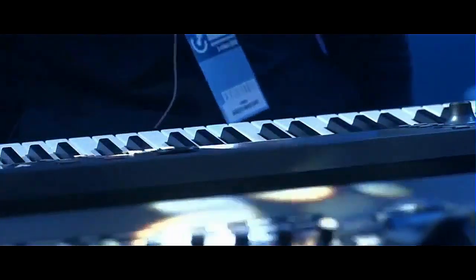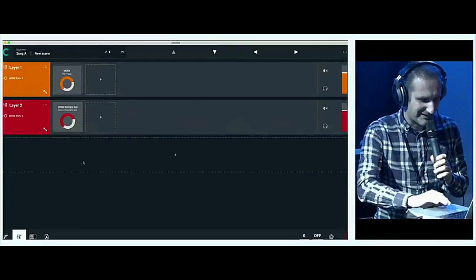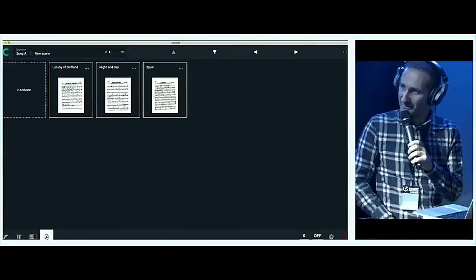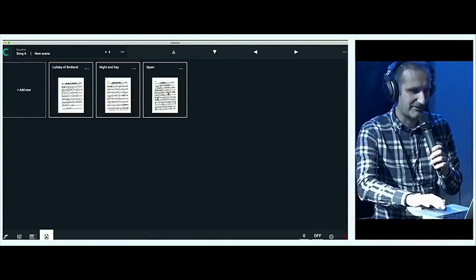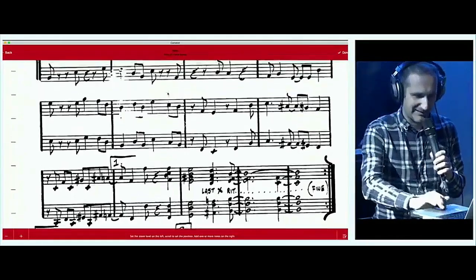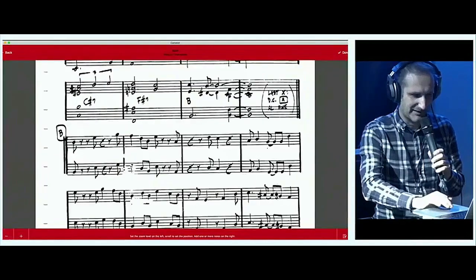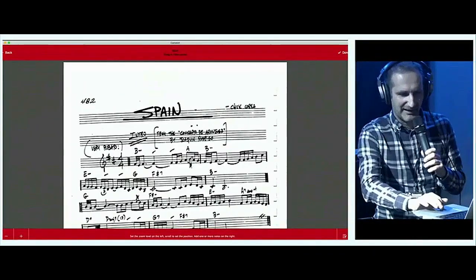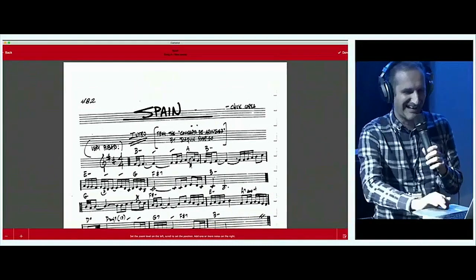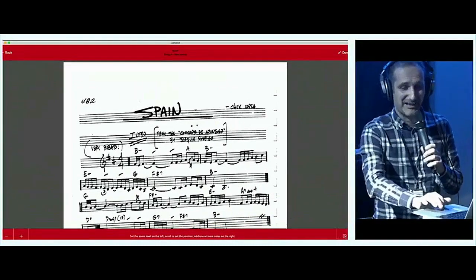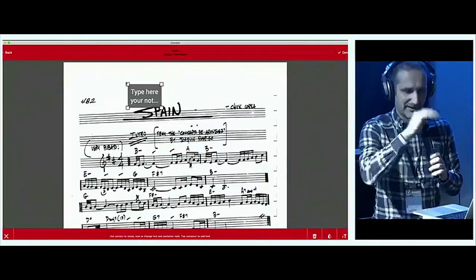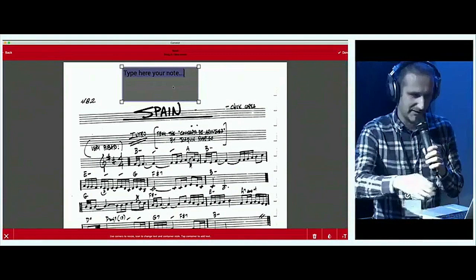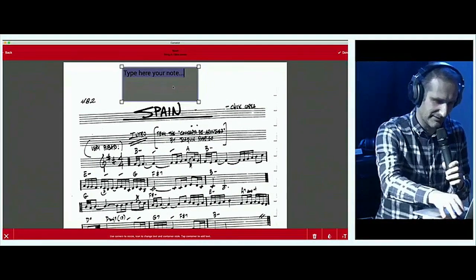Nice. Another cool feature that I want to show is that you can attach some scores to your performance. So let's take one song. You can adapt the zoom level, of course. Okay. And I want to see just the title. Yes, but you can also attach some annotation here. To remember something, maybe say hello to your drum player.